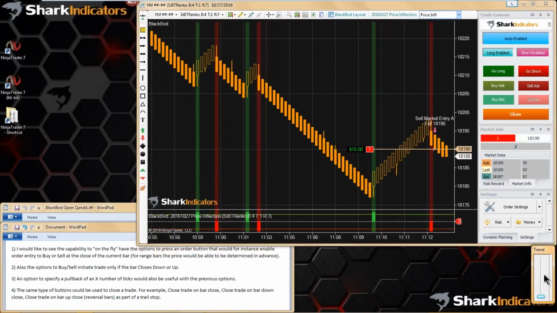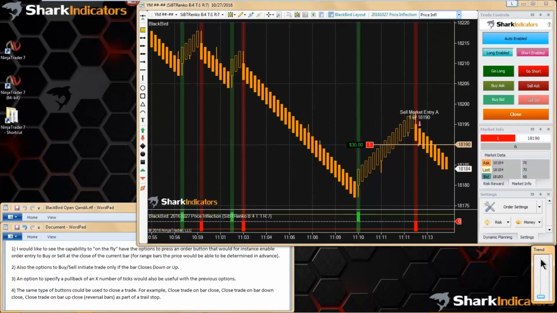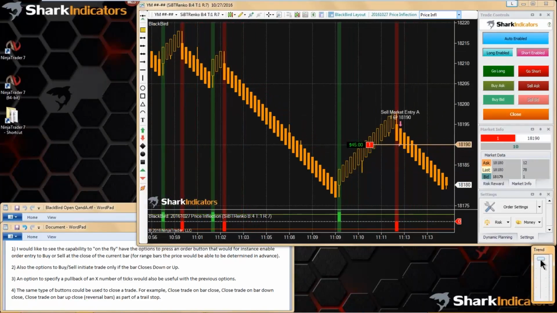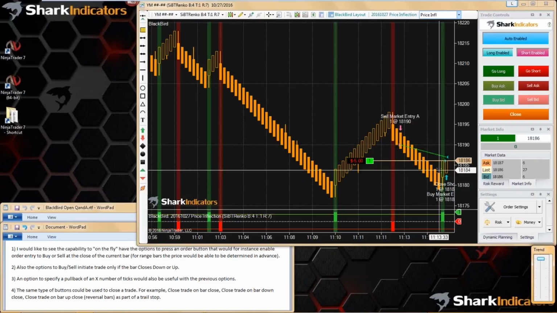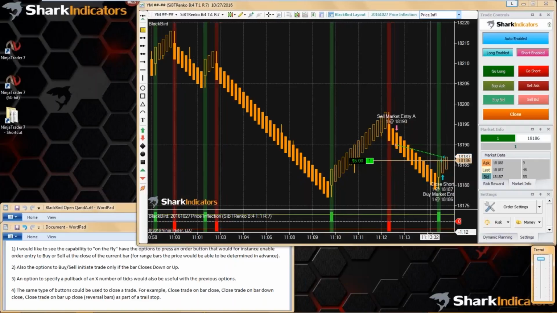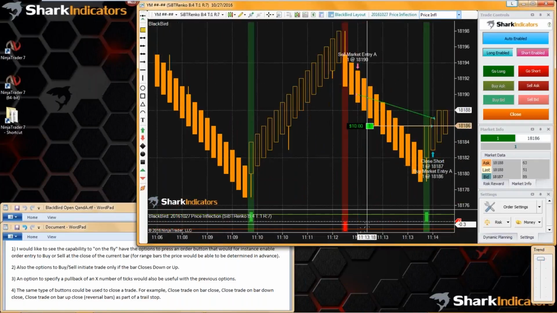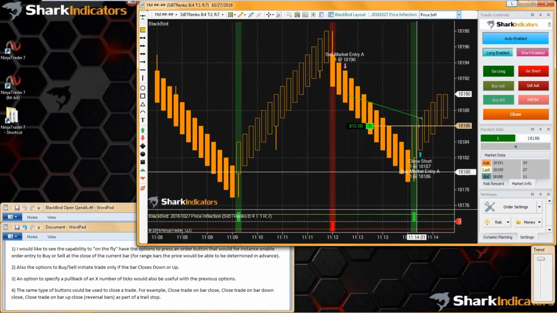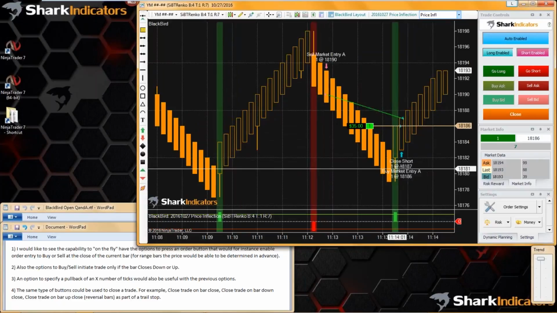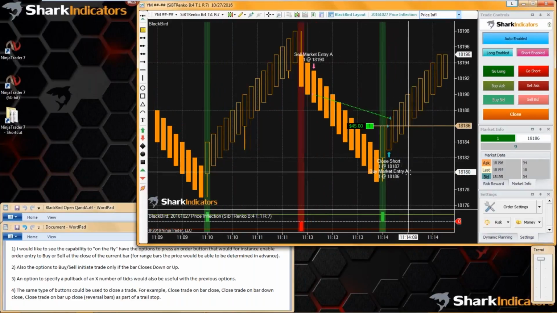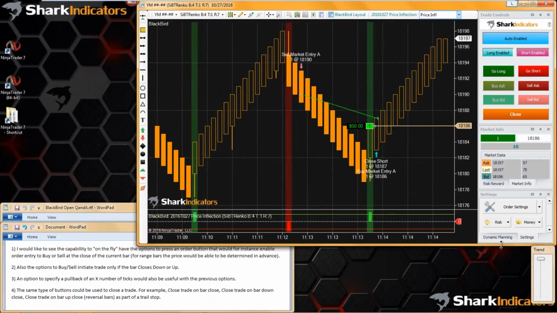Okay, there's our short trade. So I'll just let this go down a little bit and then I'll reverse it. All right, there's our long signal. And you can see that BlackBird automatically reversed the trade for you. So BlackBird closed out the short trade and then it initiated a market long trade there.